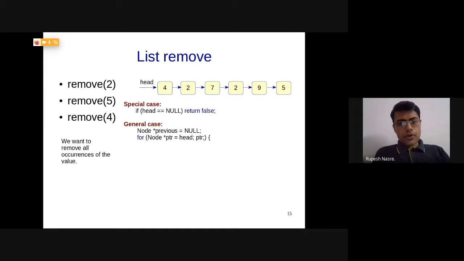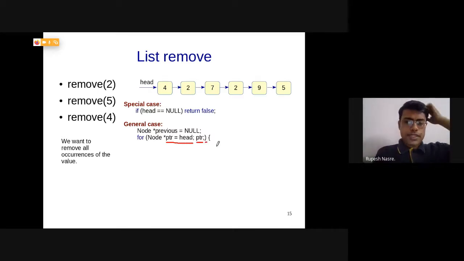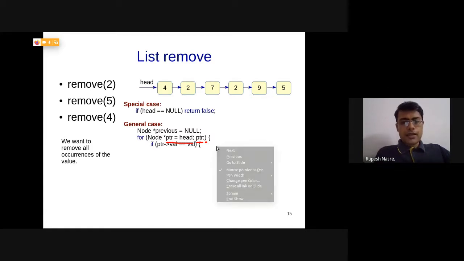So I have written this for loop which has again 3 parts: ptr equals head, while ptr not equal to null, and I am not incrementing it right here, ptr equals ptr arrow next, because that is conditional. So I have moved it inside the code. You can alternatively write it using a while loop, that is also okay. Right? So if ptr arrow val equals value, I have reached an element which needs to be deleted.